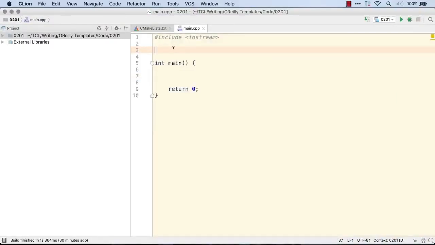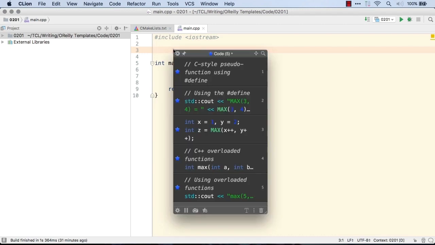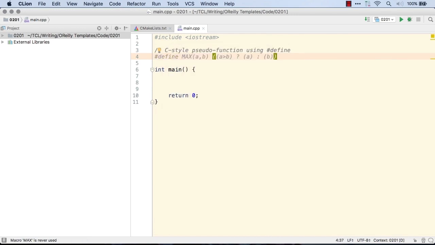To start our exploration of templates, let's consider a very common problem: how to write functions that are identical apart from the type of their arguments. As a simple example, let's consider a max function that returns the maximum of its two arguments. The traditional way to do this in C would be to use a #define, like this.